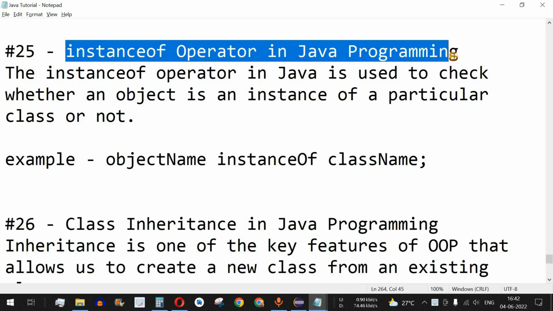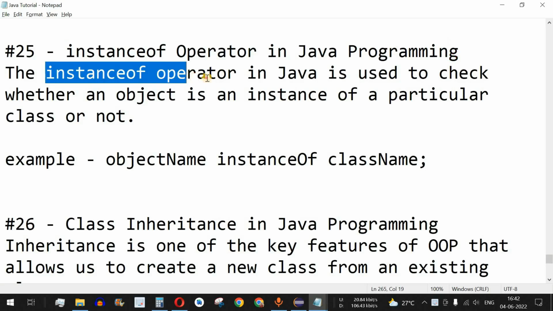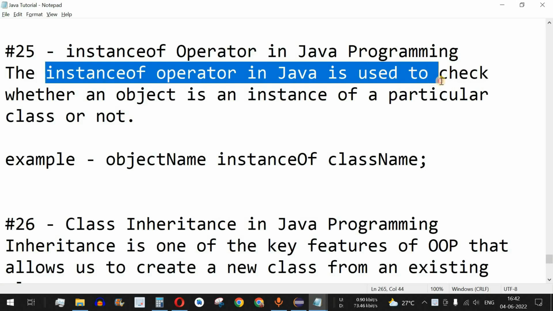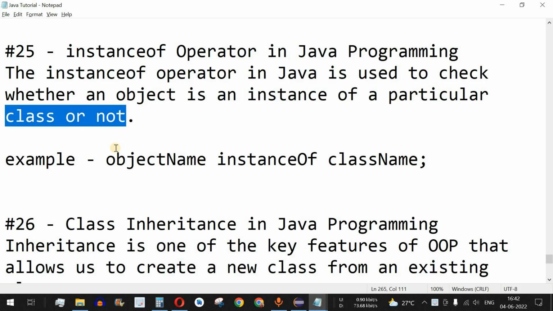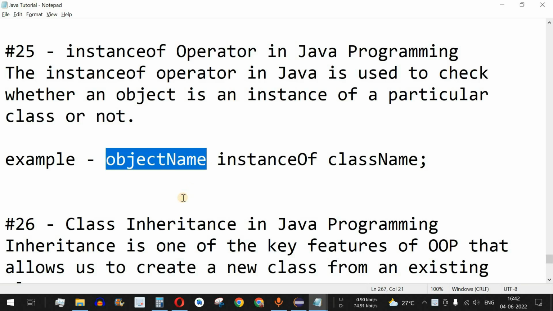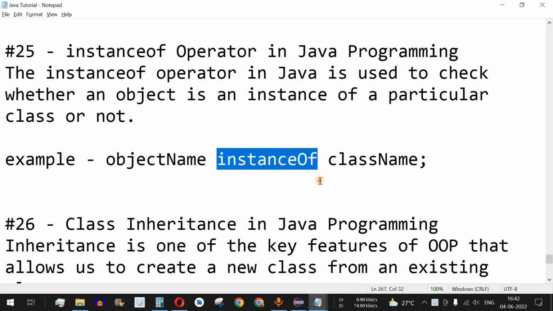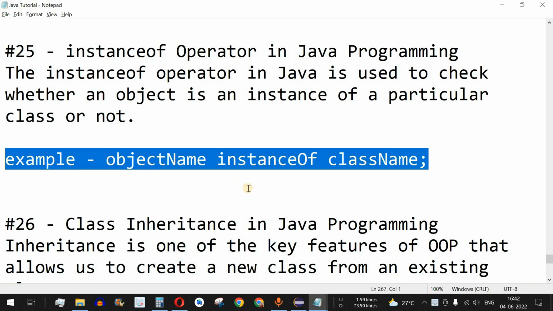Instanceof operator in Java programming. So an instanceof operator in Java is used in order to check whether an object is an instance of a particular class or not. So guys, we can see whether a particular object is of a particular class or a particular inbuilt data type or not. And the example is in this way. We take the object name followed by the instanceof keyword and then followed by the class name. So guys, let us understand this with the help of an example.